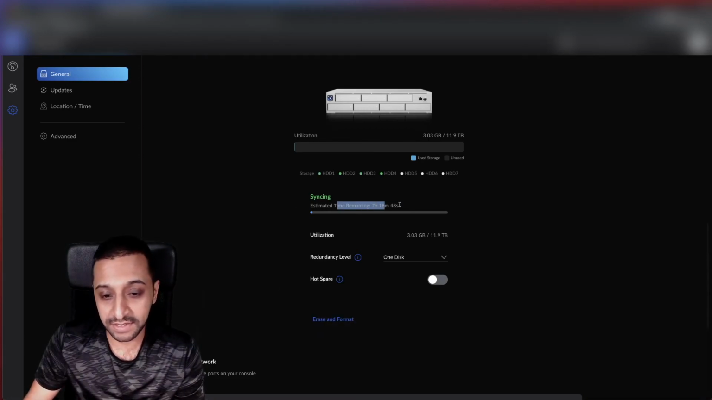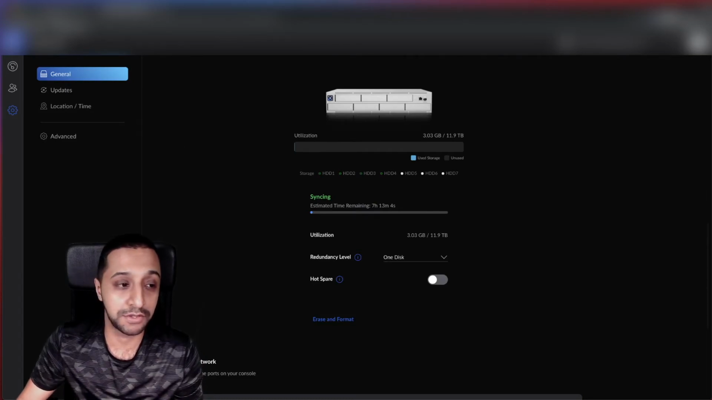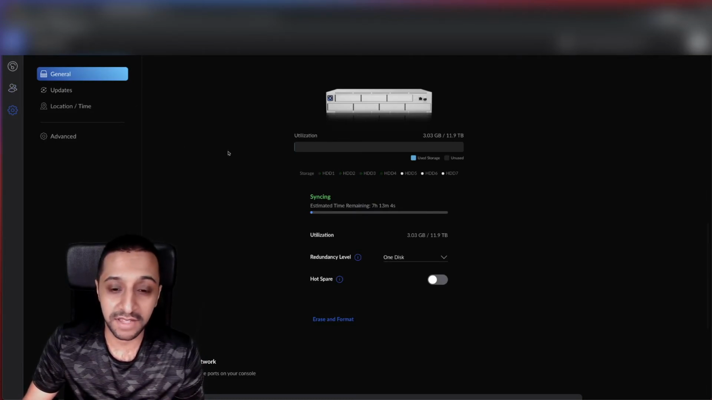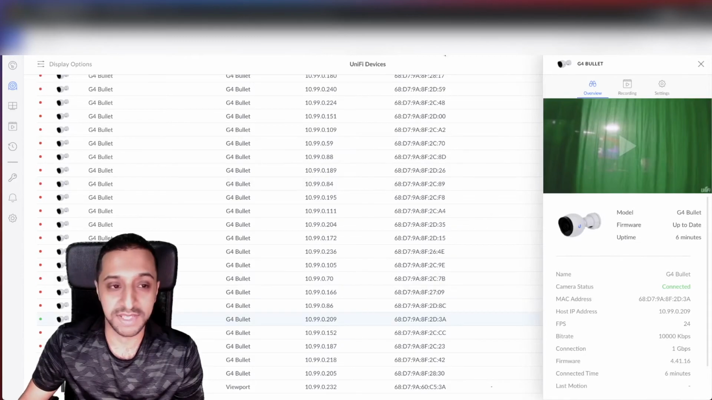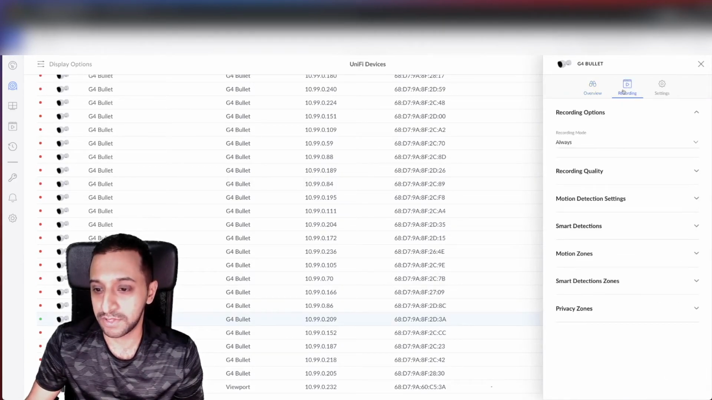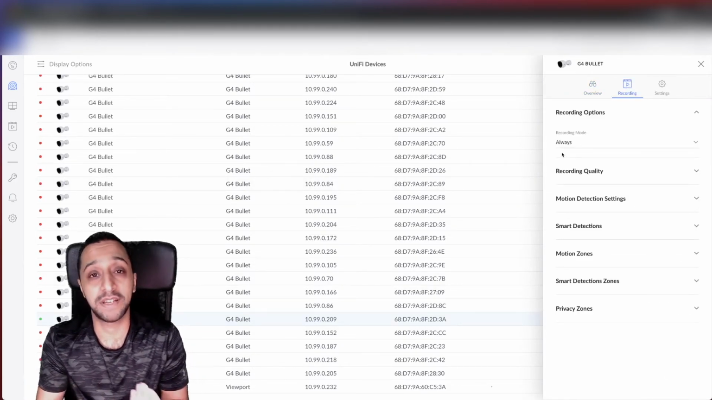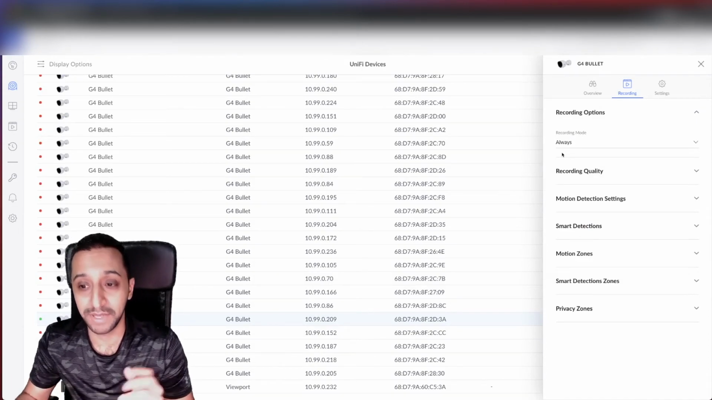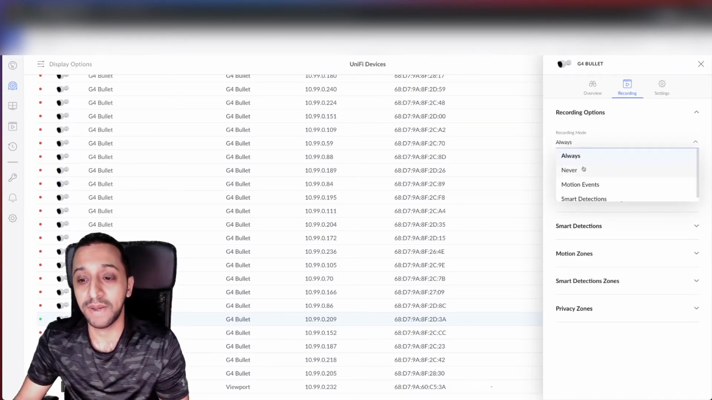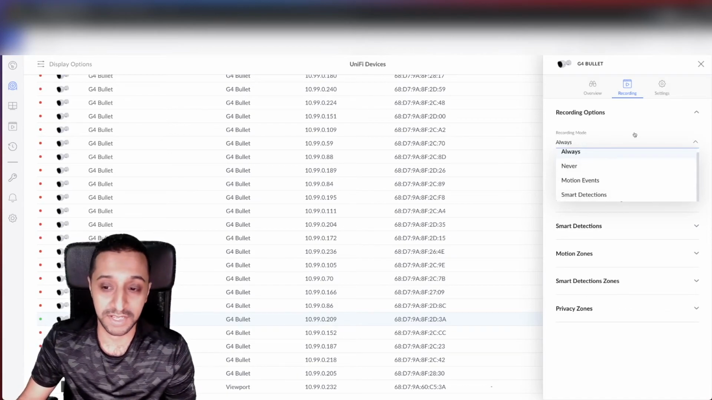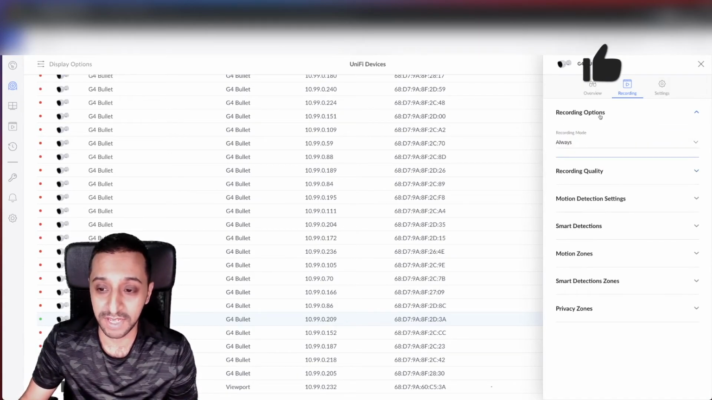Currently that's going to take about 7 hours to build that RAID configuration, so we'll let that go off and do what it needs to do there. One last thing I wanted to show you was the camera itself. You can go to recording now. Previously I didn't have the recording options, but I have that capability now. So you can go always, never, motion events, smart detection events. So you can choose when you want the recording to happen.